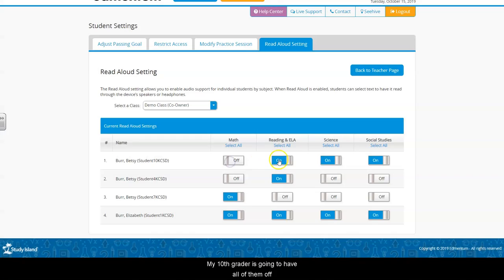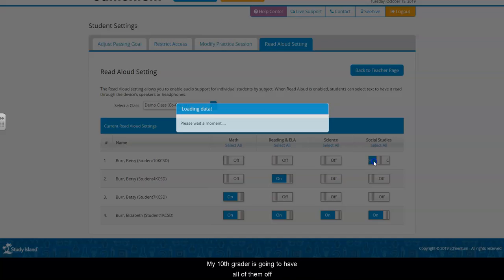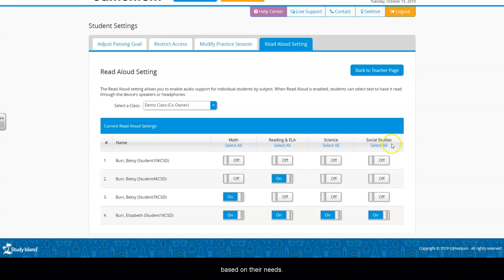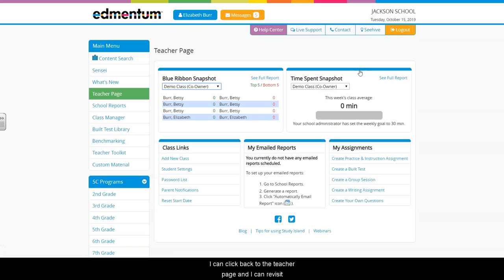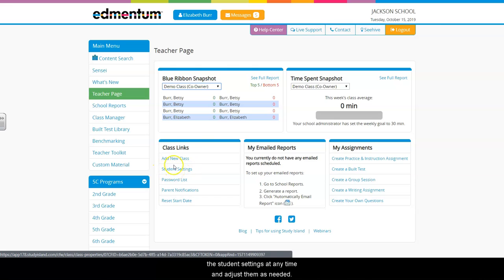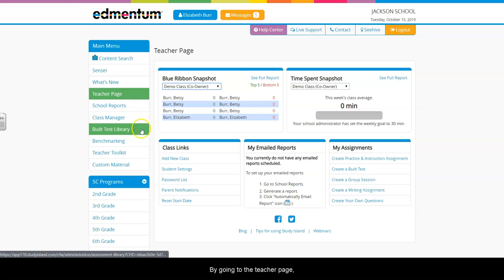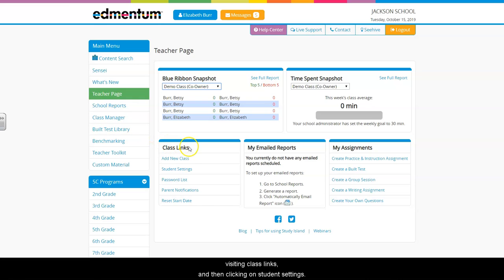My 10th grader is going to have all of them off based on their needs. Now, those students now have access to have content read aloud to them. I can click back to the teacher page, and I can revisit the student settings at any time and adjust them as needed by going to the teacher page, visiting class links, and then clicking on student settings.